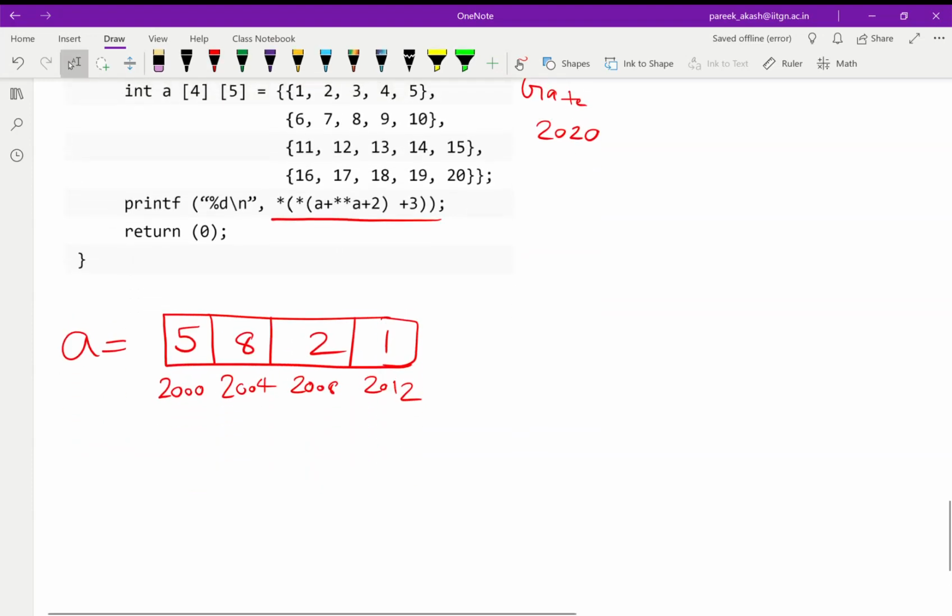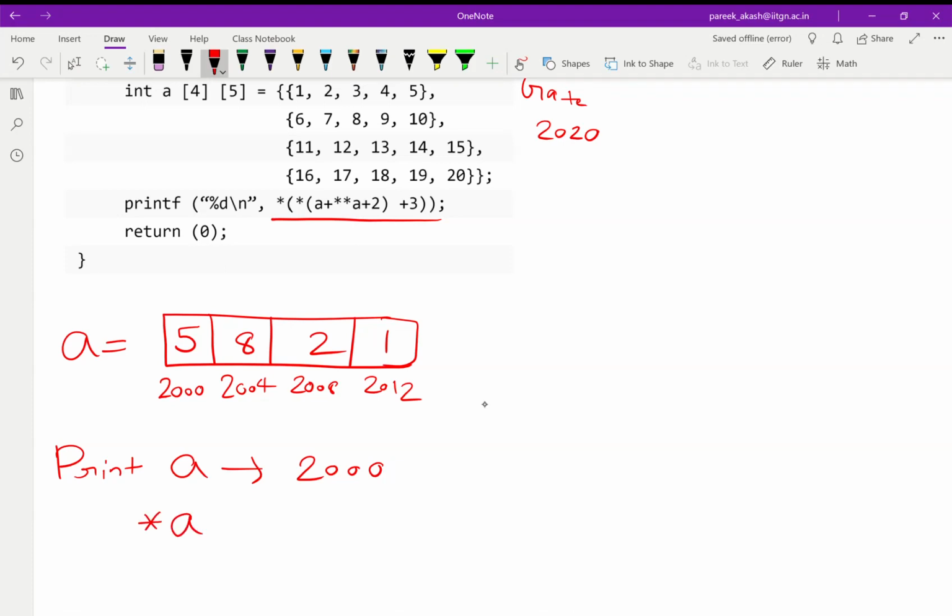Now if we just print a, we will get 2000, that is the base address of the array. But if we print star of a, that means we are dereferencing, then we will get the content at the location, which is 5.